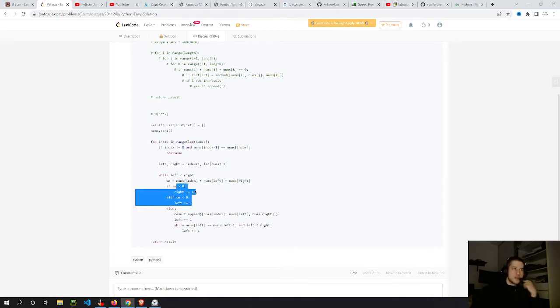I don't really understand this portion really well, so let me think. Because the list is sorted, I think it is to check the boundaries. So if the sum of them is greater than zero, what does that mean? Oh, that means that if you go from left to right, it has a lower chance of you finding a sum that is equal to zero because they're already sorted. I think I get it now. And if the sum is less than zero, then you increase the left because you are below the boundary that you want.